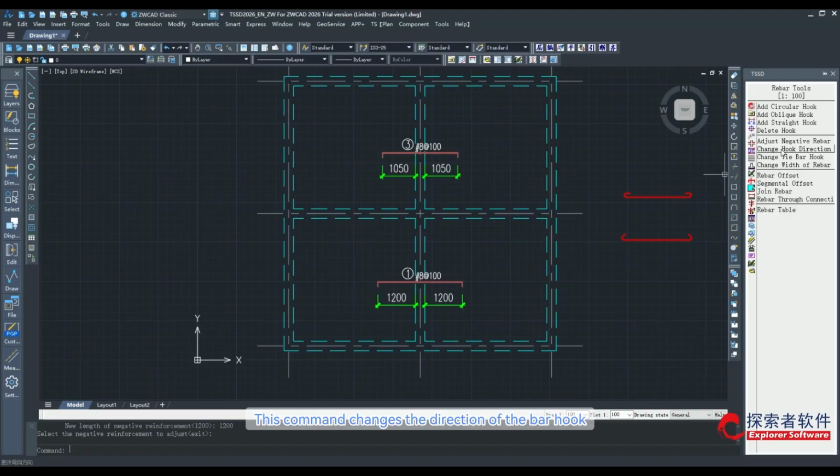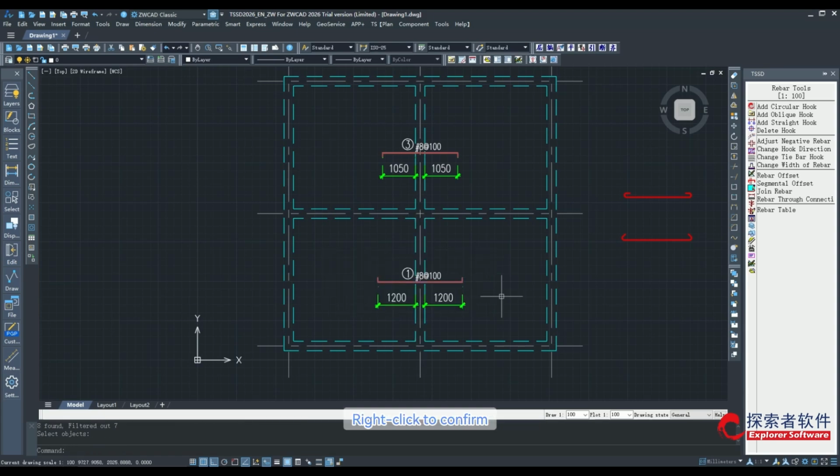Change hook direction. This command changes the direction of the bar hook. Click the Change Hook Direction function. Select the bar to change the direction of the hook. Right-click to confirm. Bar hook direction change completed.